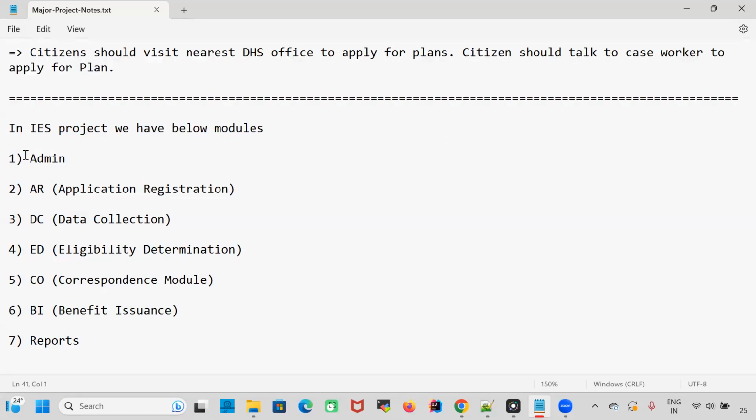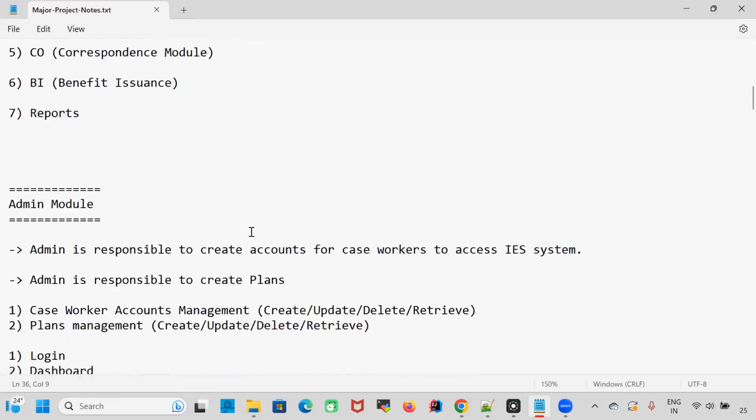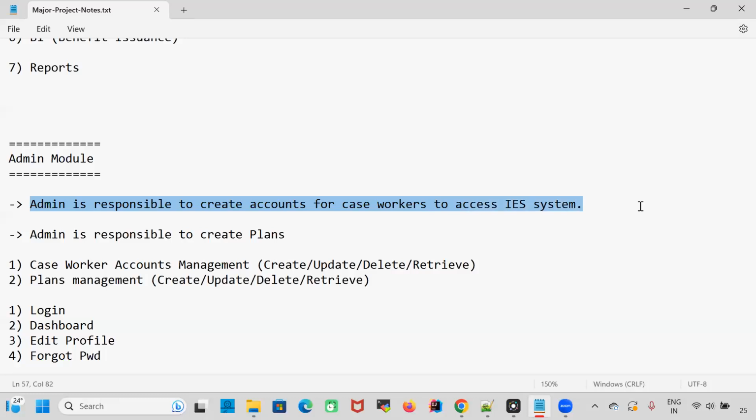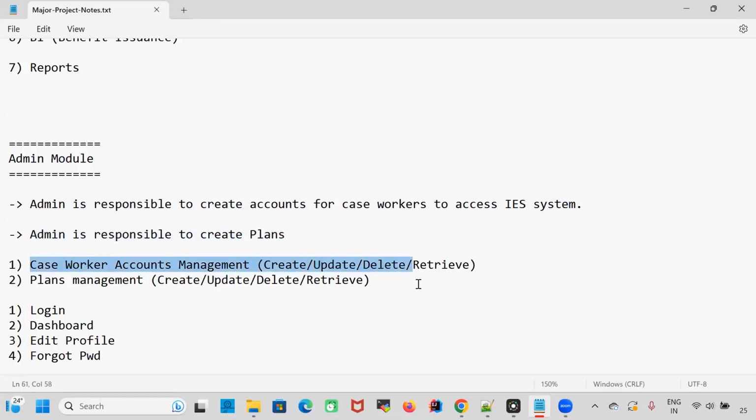So here we have several modules in our application. What is the admin module? In our application, the admin module is mainly responsible for creating accounts for the caseworkers to access the IES system. Our application will have one super admin. The super admin will log in to our application. He will create the accounts for the caseworkers to access IES. And admin will manage caseworker accounts and manage plans in our application. Caseworker accounts management and plans management will be available.